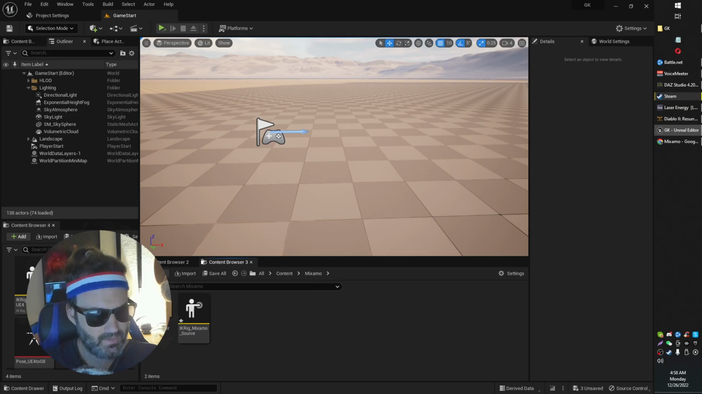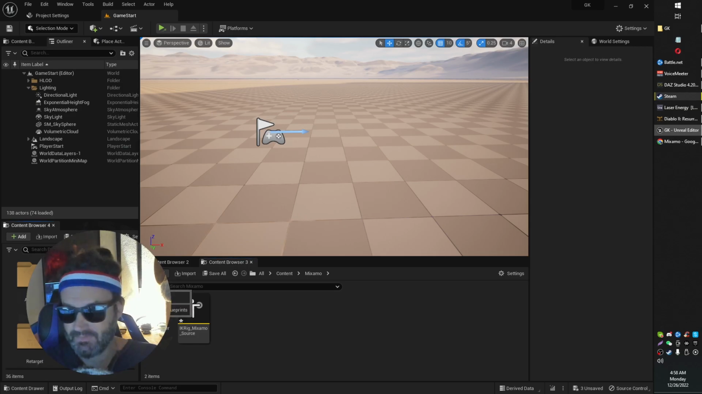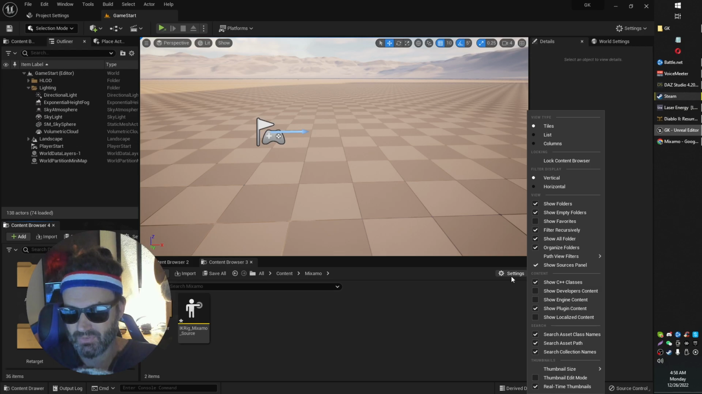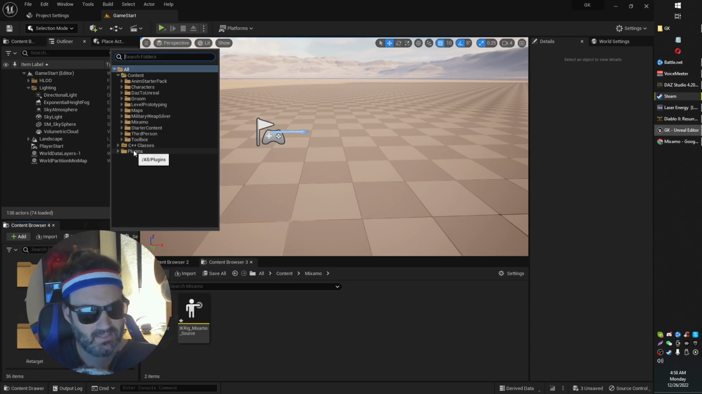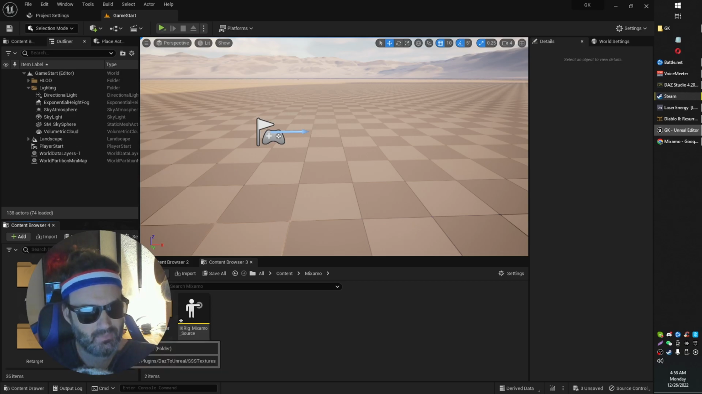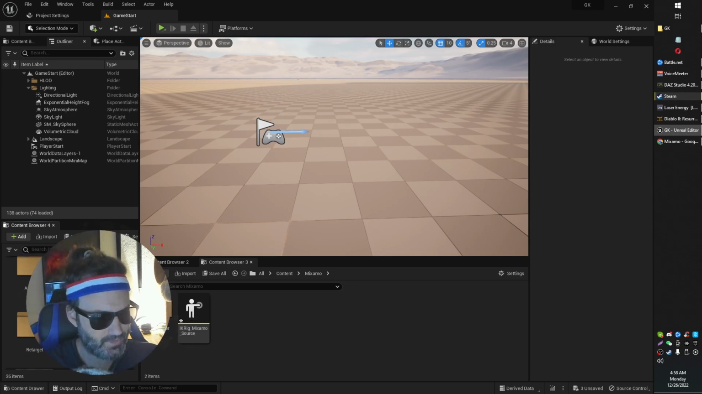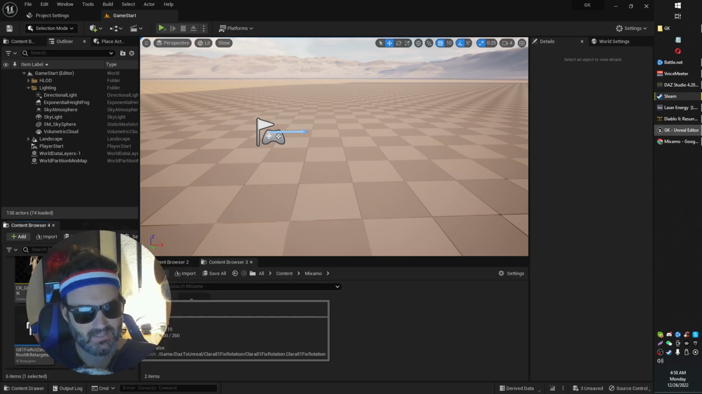Now, from my Daz plugins folder, you will have a Daz2Unreal content. If you don't see this, by the way, make sure that you've chosen to show plugin content in your content browser. In the plugins section, you will see the Daz2Unreal content, and from here you will see Retarget, and then from here you will see the Genesis 8 IK rig.